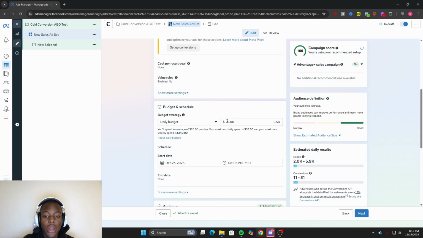Budget, I recommend that you do anywhere from $50 a day upwards, just because at the end of the day, Facebook is a bidding system. So if someone is spending, let's say, 3, 4 times your budget, Meta is going to put you a little bit to the side. You will still get results, but they're not going to prioritize you as much as someone who's spending hundreds or thousands of dollars on ads a day, right?